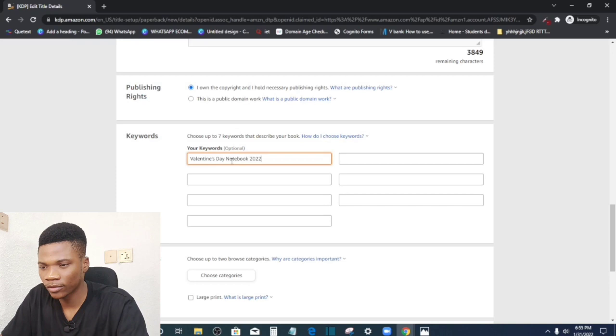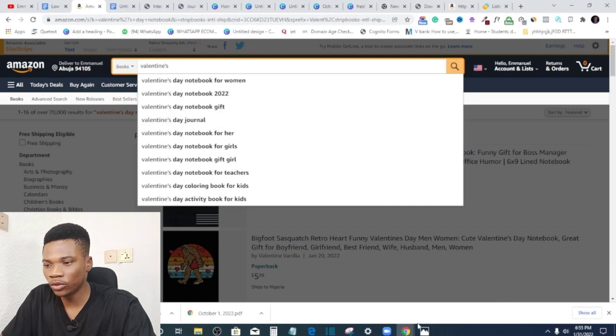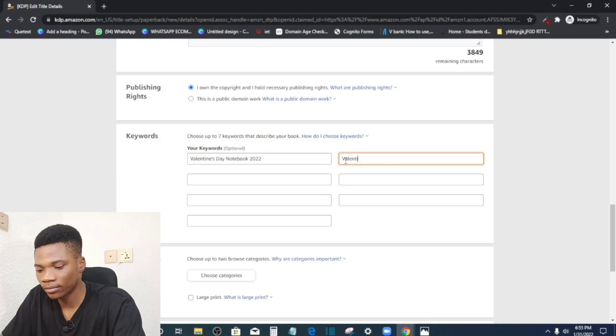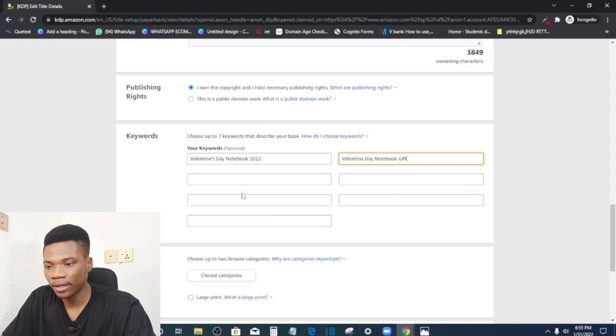Then I also have Valentine's Day notebook gifts. I also enter that here. Okay, then the next one is Valentine's Day journal. I'll enter that here.